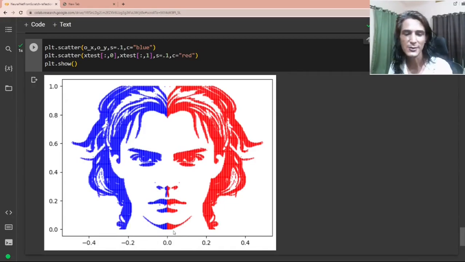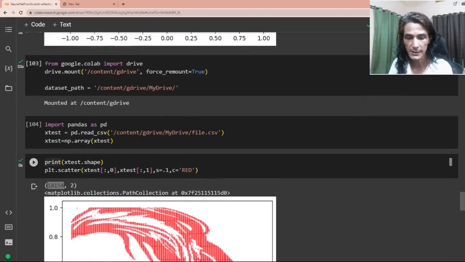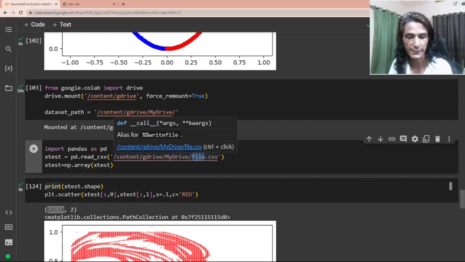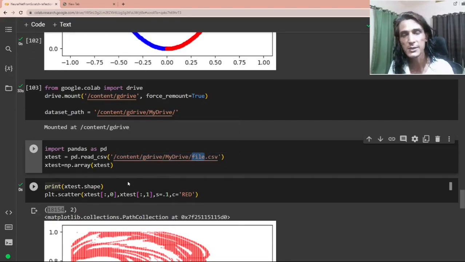So what we did is we built a neural network from scratch. We wrote the code of a neural network from scratch, and then we saw how we can train the network and how we can make use of the network to do some meaningful tasks. I'll upload this code in GitHub. From there you can download, and also I'll upload this file.csv in GitHub. So you can download this file and store it in your drive, and then you just execute this code as it is.